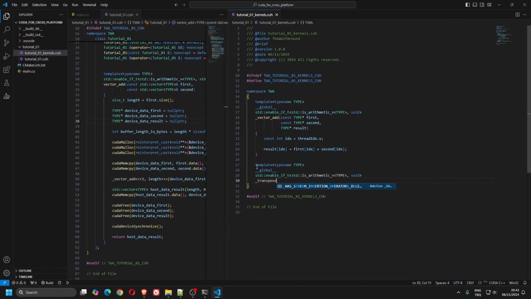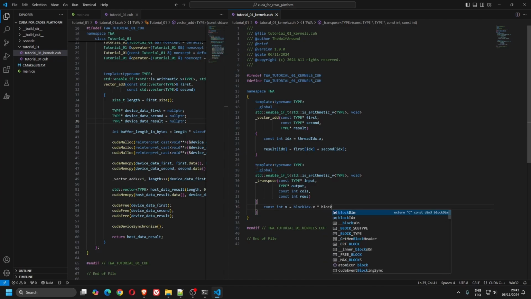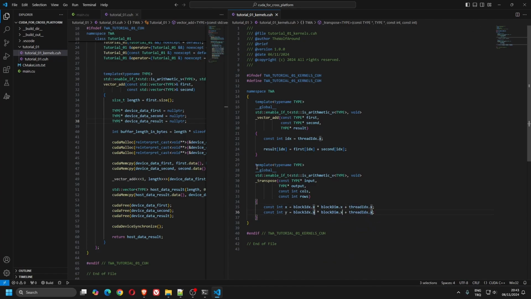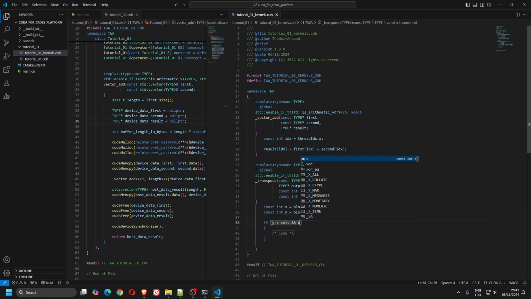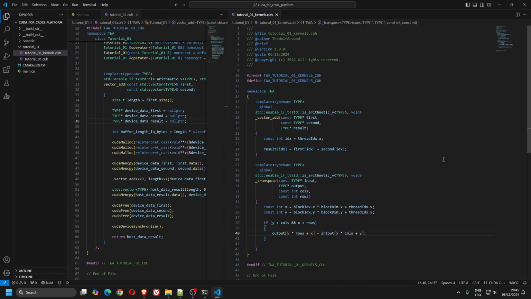Let's create a matrix transpose kernel that applies everything covered in the diagrams. First, we'll calculate the x and y coordinates, then use them to calculate the real indices. Notice how I swap dimensions when calculating the output array's indices.